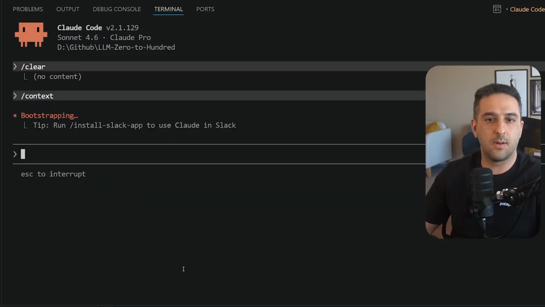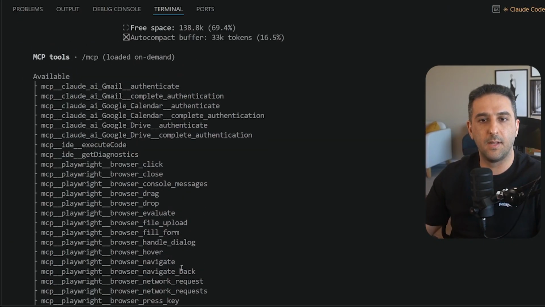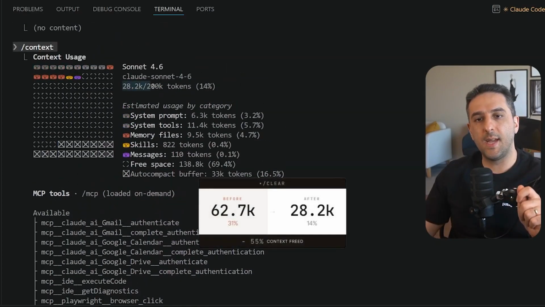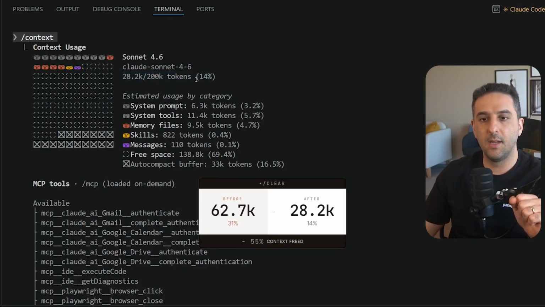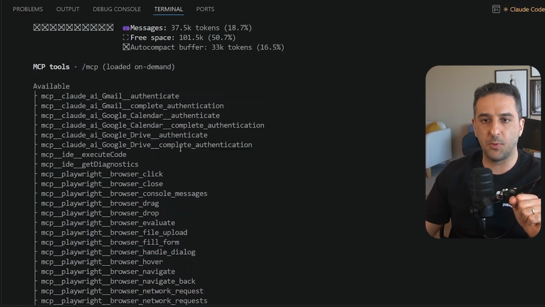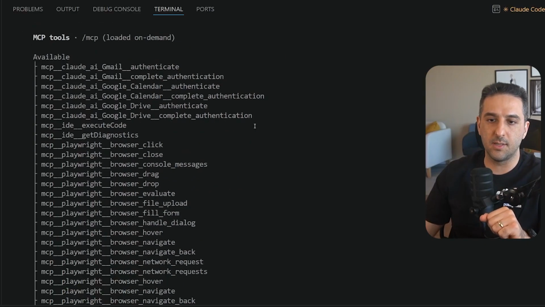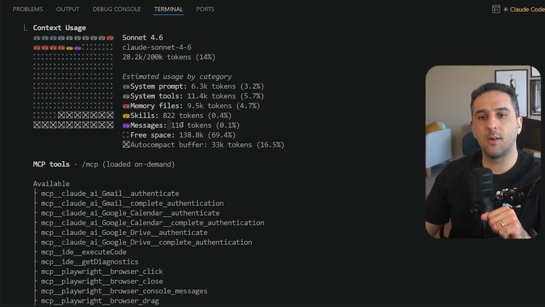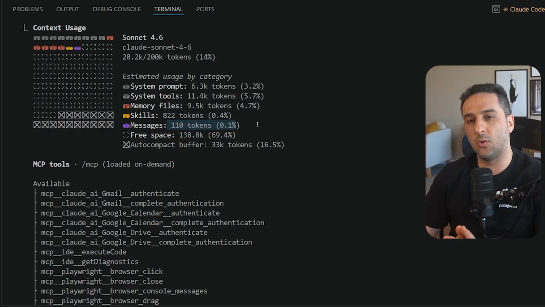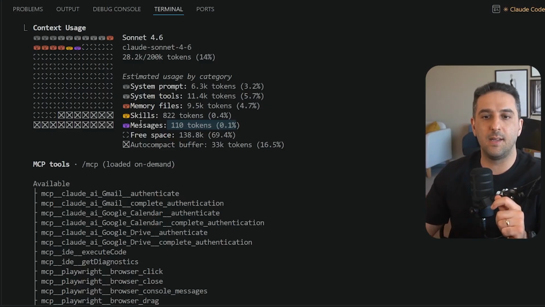Let's run context again. Perfect. So if I scroll back, now we have 28.2 thousand tokens in our context window, or 14%. If we compare this list with the previous one, you can see that here messages contains 37.5 thousand tokens, or 18.7% of our context window. And here it only contains 110 tokens. So /clear keeps everything the same, except it clears messages for you.